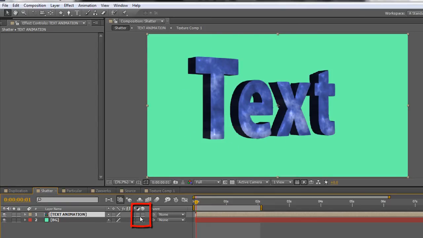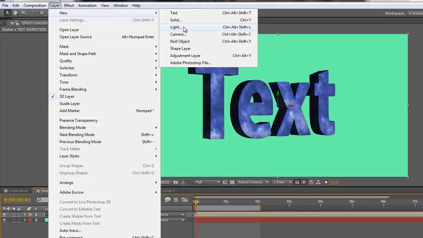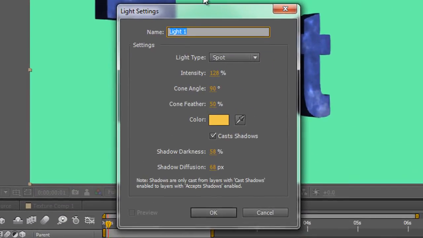And we can make that layer 3D and our background layer 3D, and we can create a light. So go Layer, New, Light. I'm going to go with my settings that I've already got set up. So I've got a yellow light, its intensity at 128, cone angle at 90, cone feather at 50, and I've played around with the shadows here just to give it a slightly more diffuse shadow. Usually it comes in at 100 and 0, and that gives a very sharp shadow.